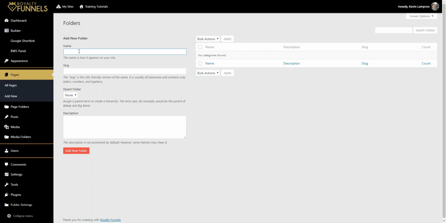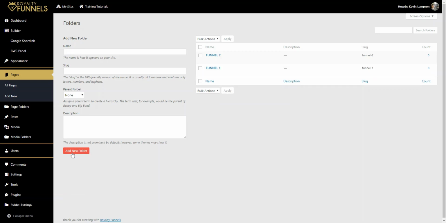So in this case, we're going to use just basic default names for all of these. What we'll do is call this one funnel 1. And we're not going to add a parent folder for this. We're going to put that there. We'll call this one funnel 2. And we'll put that there. So now we have funnel 1, funnel 2.